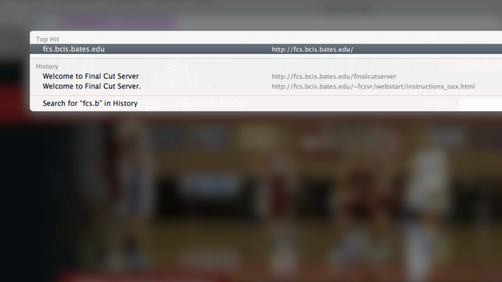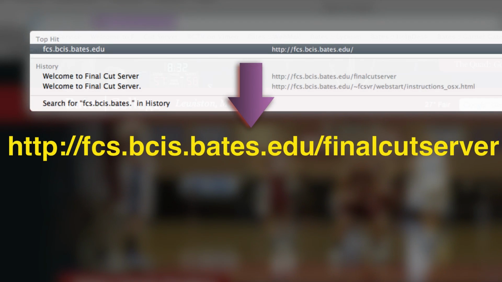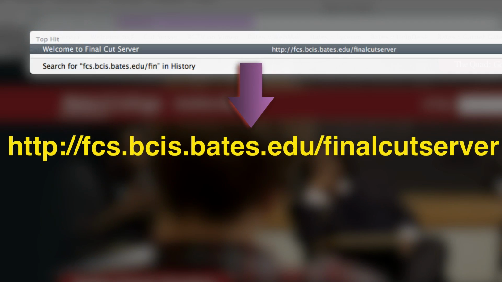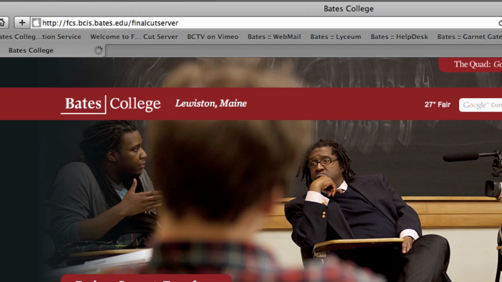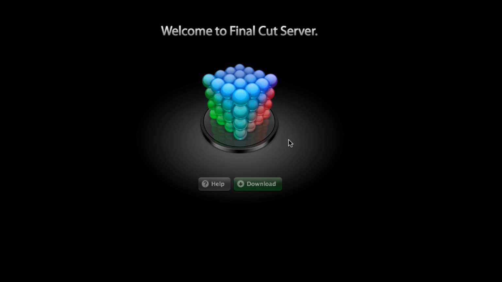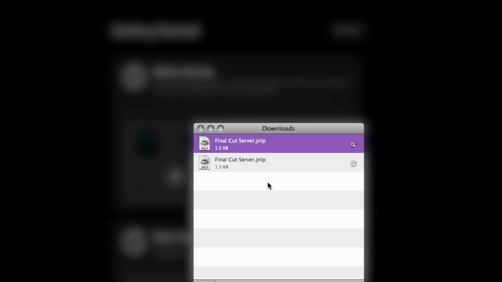First, head over to the web address fcs.bcis.bates.edu/Final Cut Server. Click the Download button. Usually the installer opens itself, but if your computer is set up as mine is, you may have to double-click on the downloaded file to activate the installer.